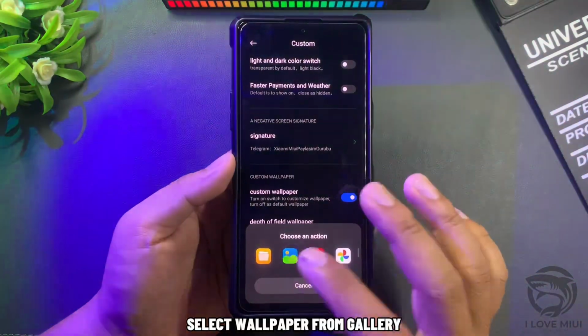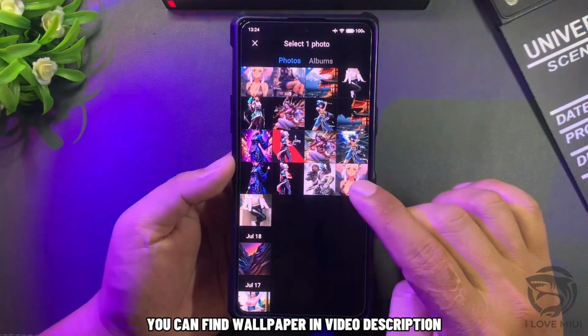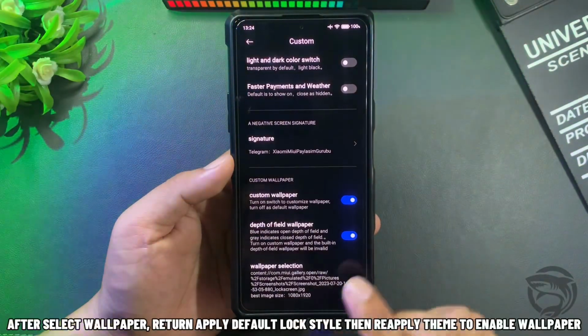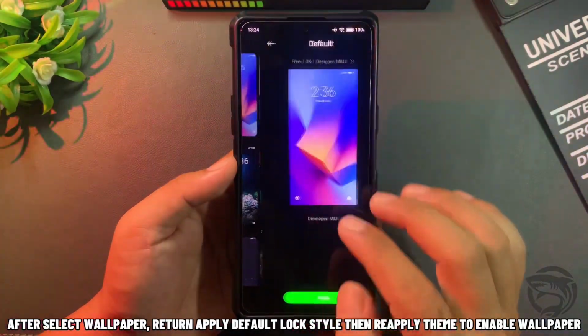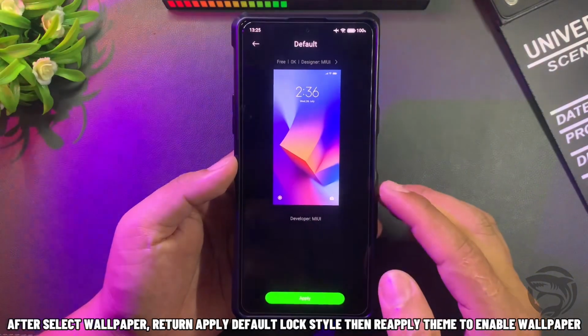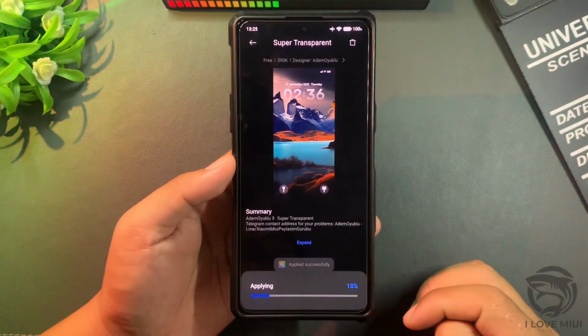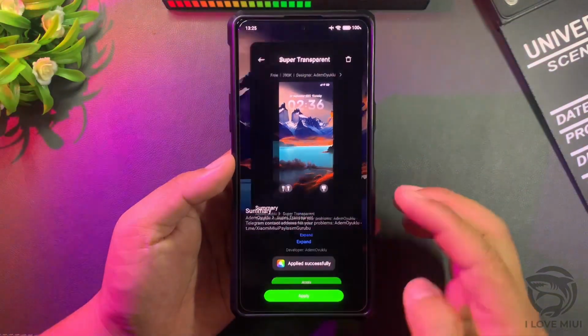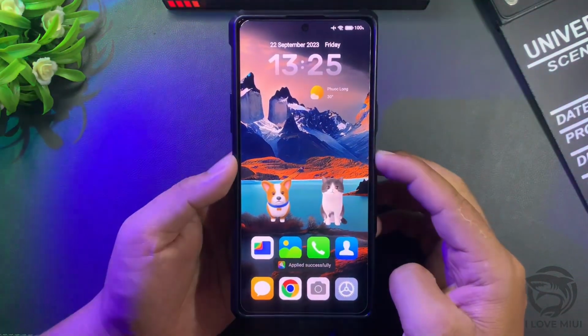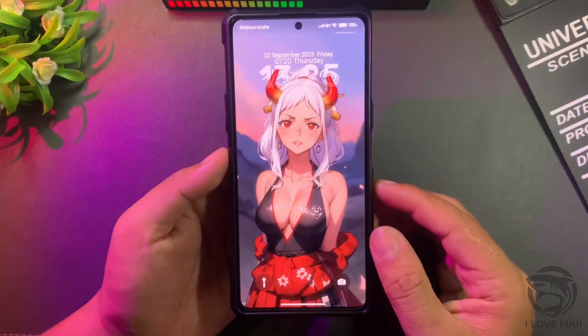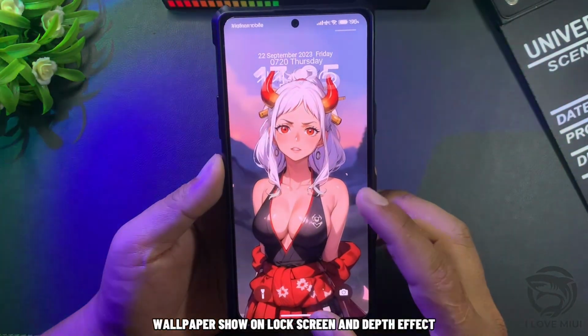Select wallpaper from gallery. You can find wallpaper in video description. After select wallpaper, return, apply default lock style, then reapply theme to enable wallpaper. Wallpaper show on lock screen and depth effect.